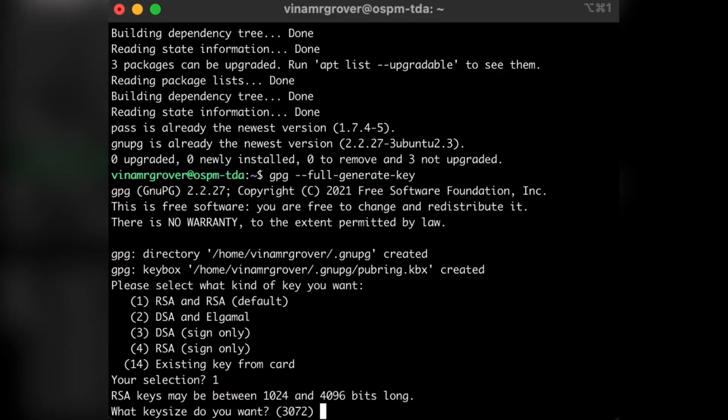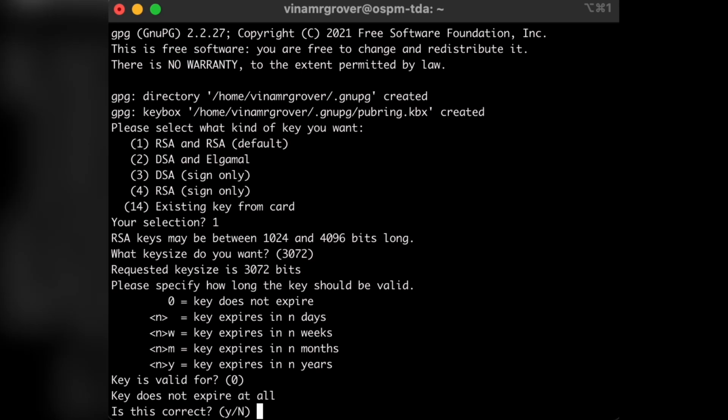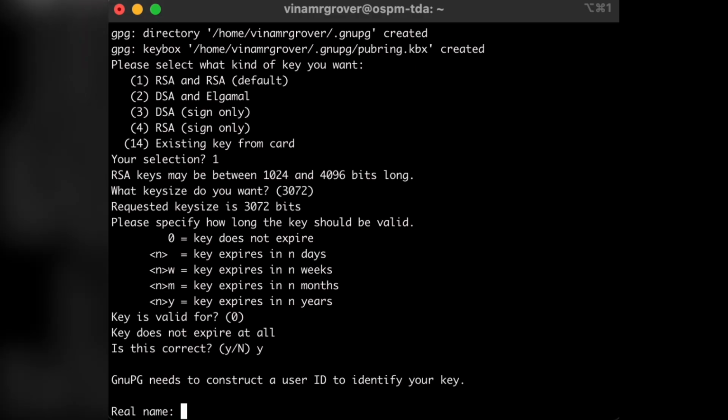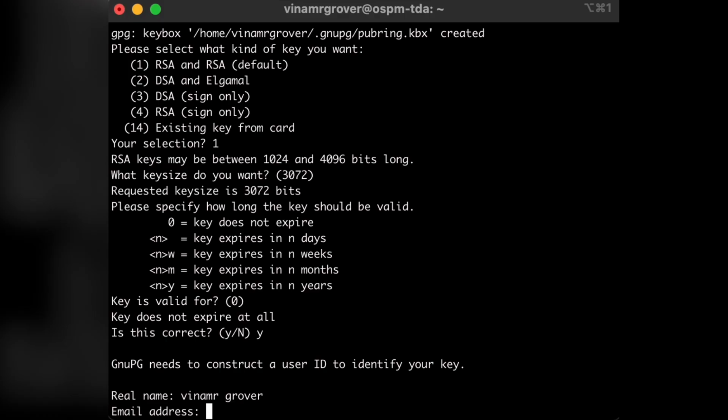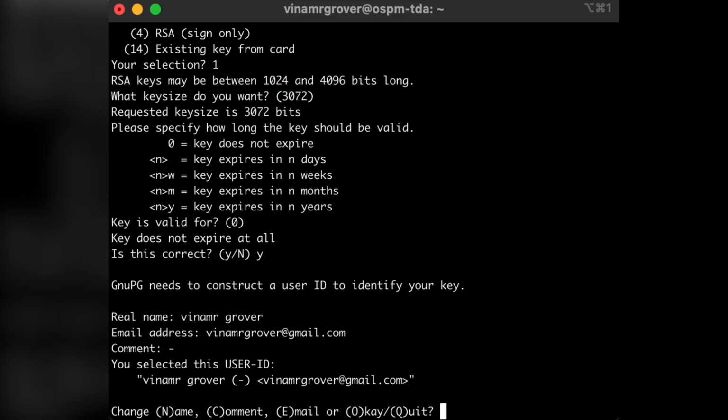Here we are selecting the default method for creating the key. We are selecting the default method for key size as well and also the default valid period. So the key doesn't expire at all. Now all we need to do is enter our name and email. This will be used by GNU PG to identify our key and also construct a user ID. For comment we are just putting a hyphen and let's just press O now.